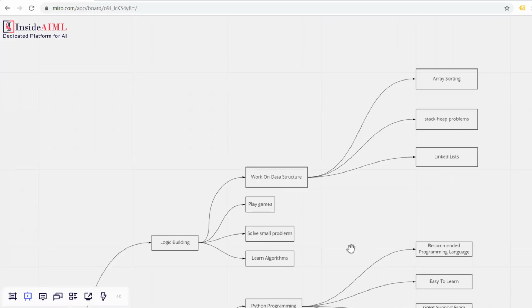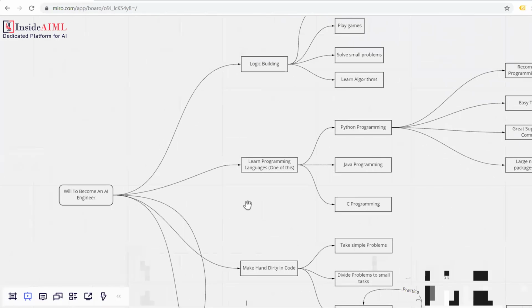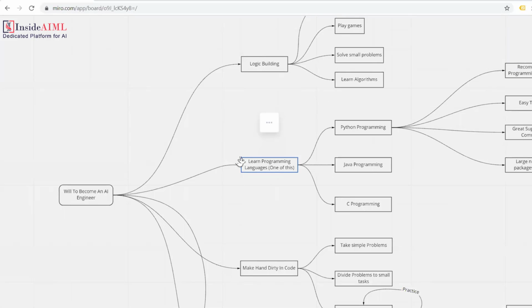Work on that. Once you build your logic, it will take some days to build the logic. Once you build your logic, then you have to come to learn some programming. You can start to learn programming parallelly also. This process is a very small process, you can do it parallelly when you are learning the programming. So learn the programming, either Python, or work on Java, or learn C.